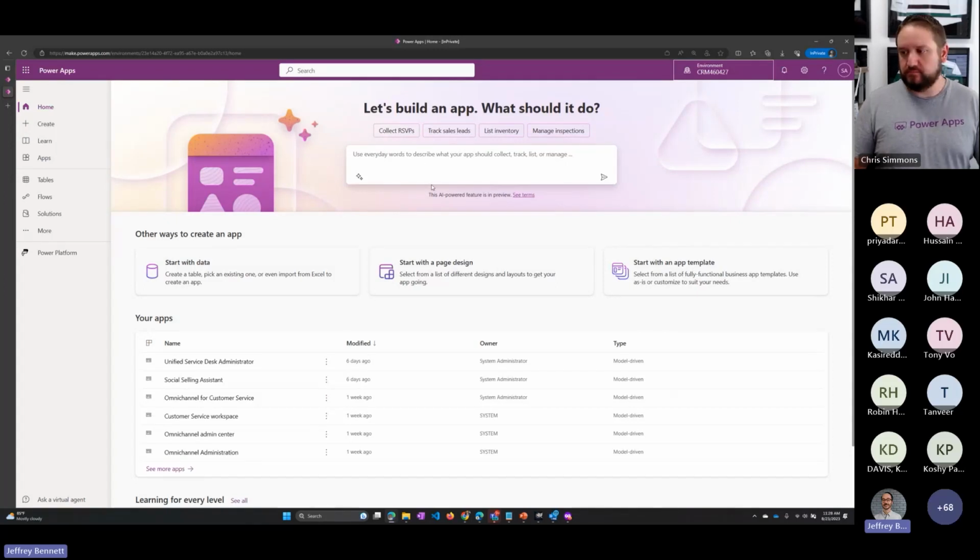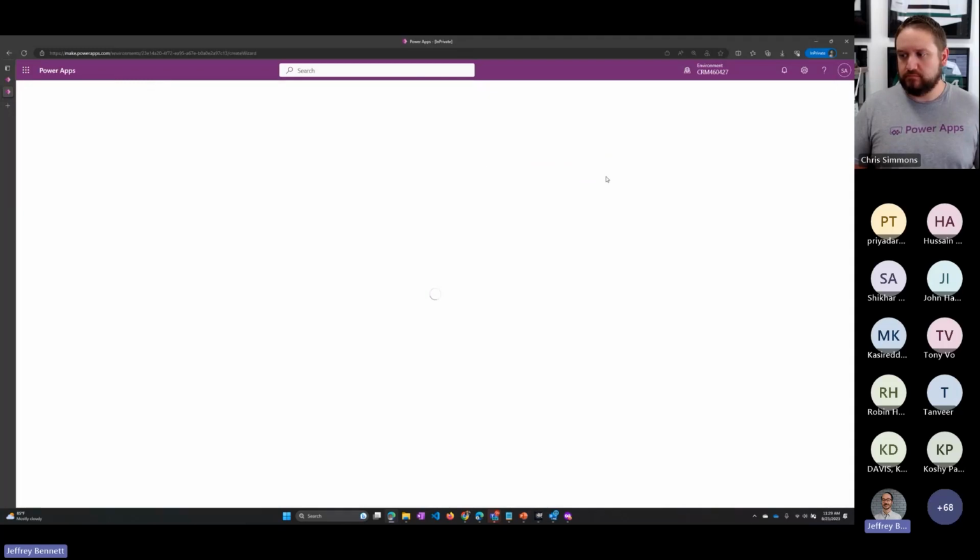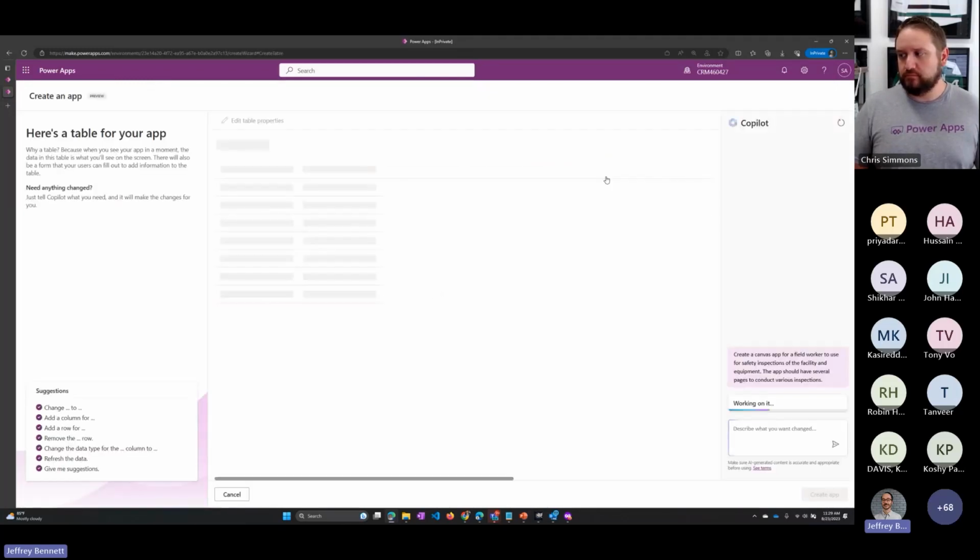But you'll notice as we come here to our homepage for Power Apps, right here in front of our face is a way to communicate directly with Copilot. And what I want to stick with is we want to create a Canvas app designed around field inspections, maybe something for safety inspections. So we're going to create a Canvas app for field workers to use for safety inspections of both the facility and equipment. And the app should have several pages to be able to conduct various inspections. So let's see what we get.